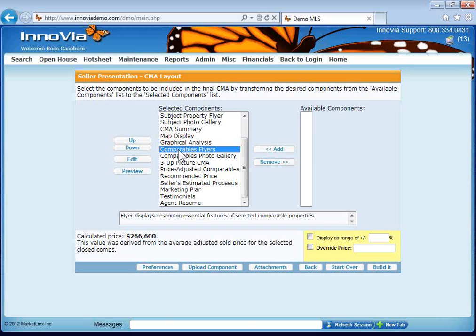Comparables, again, it'll just import those and bring those in. You can do one of two things. You can include an entire flyer for each one of your comparables, or you can do a 3-up version of it, which would give you a shorter, more condensed display, and you can fit 3 to a page. So you probably wouldn't want to include both of those, but I'll leave them in there in my demonstration here just so we can take a look at each one.